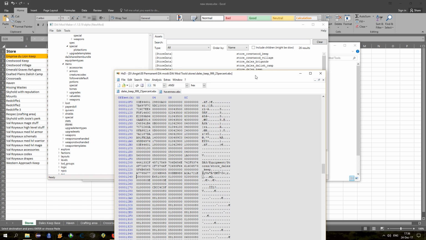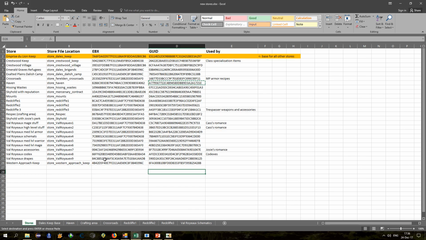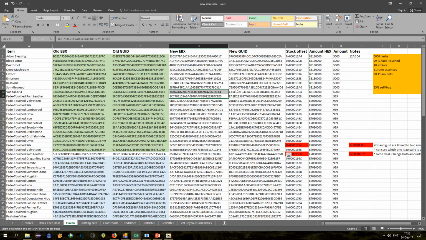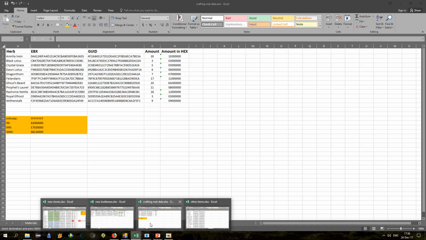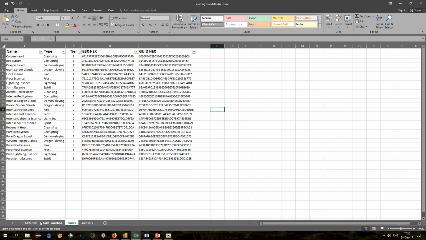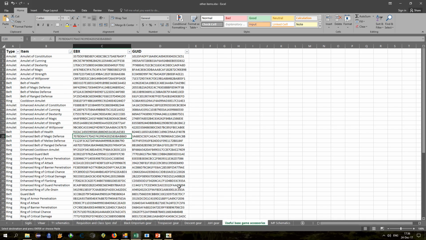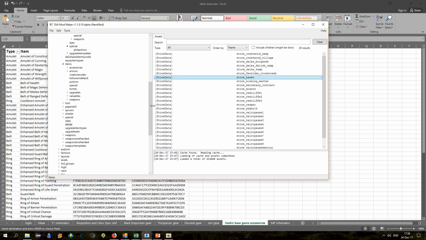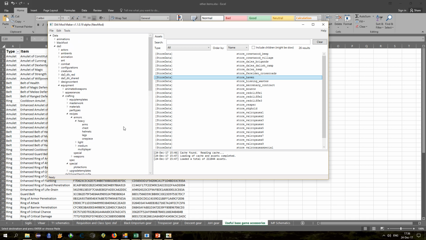Now when it comes to finding EBX and GUIDs for items that you want to replace, like this, I already did that for a bunch of stuff. Among the Excel files are materials, which lists all the crafting materials, their EBXs and GUIDs, some of the Fey touched, all room crafting materials, and then in the other items file, a lot more stuff. If you want something that is not in these Excel files, you will have to find the item yourself in Mod Maker and note down its EBX and GUID, and then you will be able to import it into whatever store you wish.